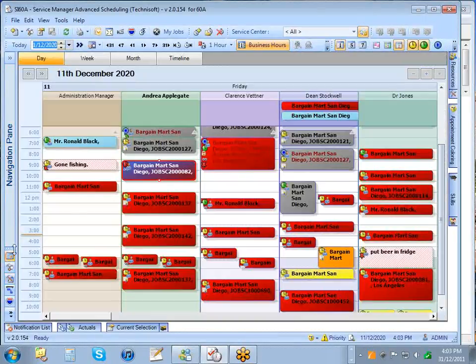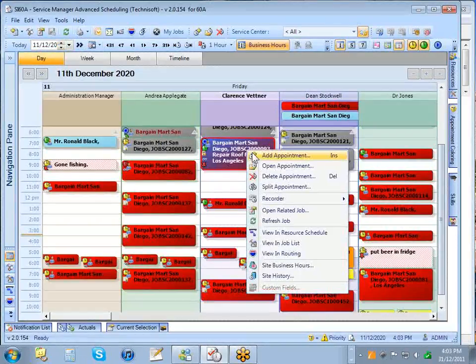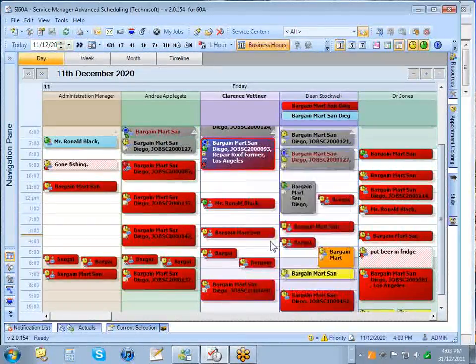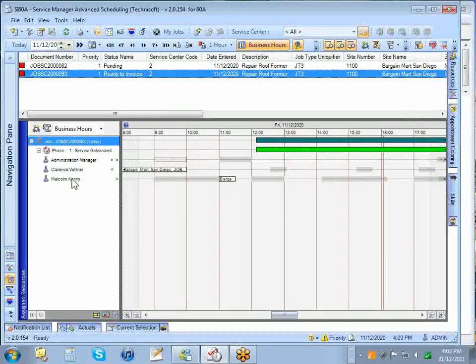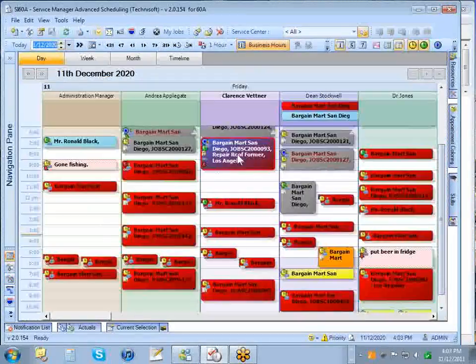If I go across and I try that one, let's try that one, and we'll go to the job list view. And you can see there are other people working on that job as well. So it's a nice handy way to quickly move between resources. I'll move back to the calendar view.